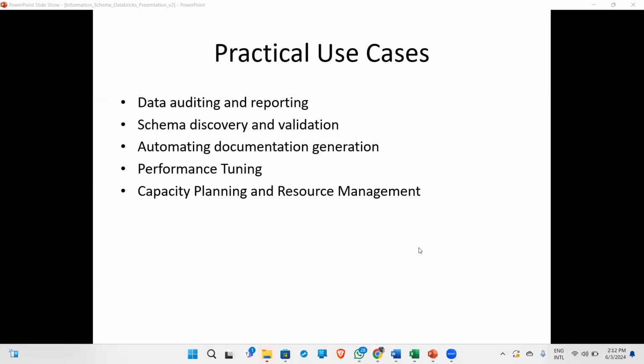And lastly, capacity planning and resource management. As we know, effective capacity planning and resource management are crucial for maintaining a scalable data infrastructure. The information schema provides valuable data for optimizing storage and compute resources. You can do resource optimization and more.